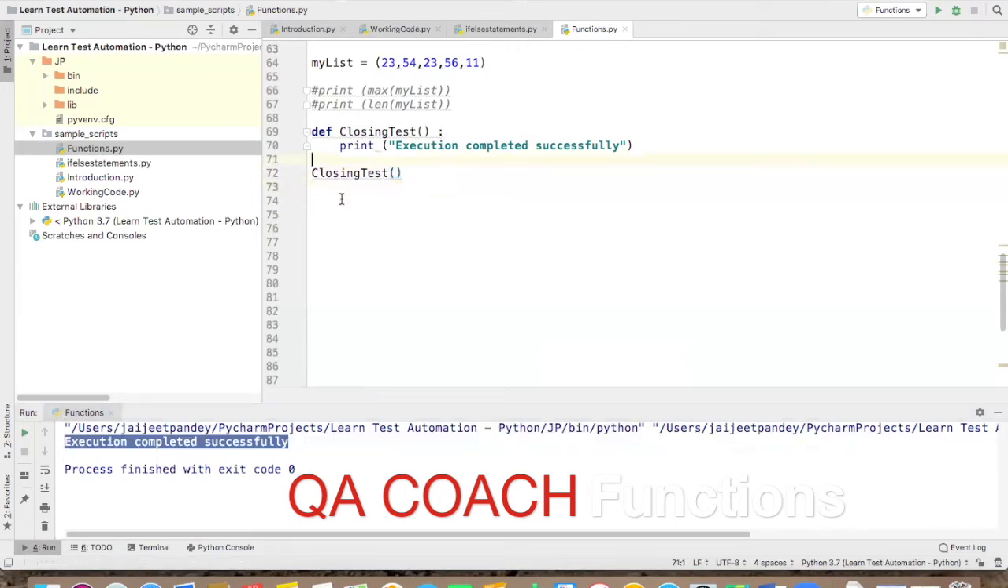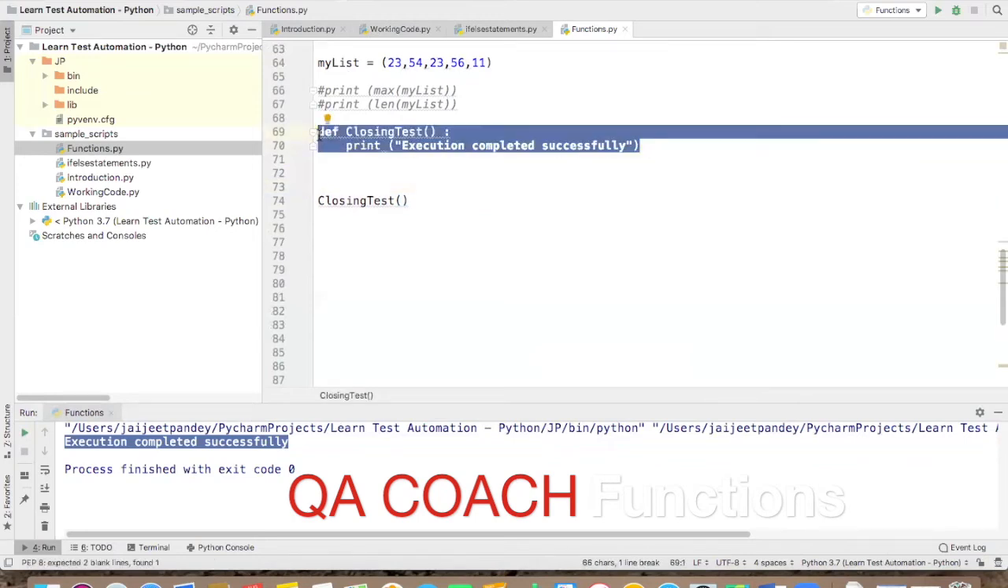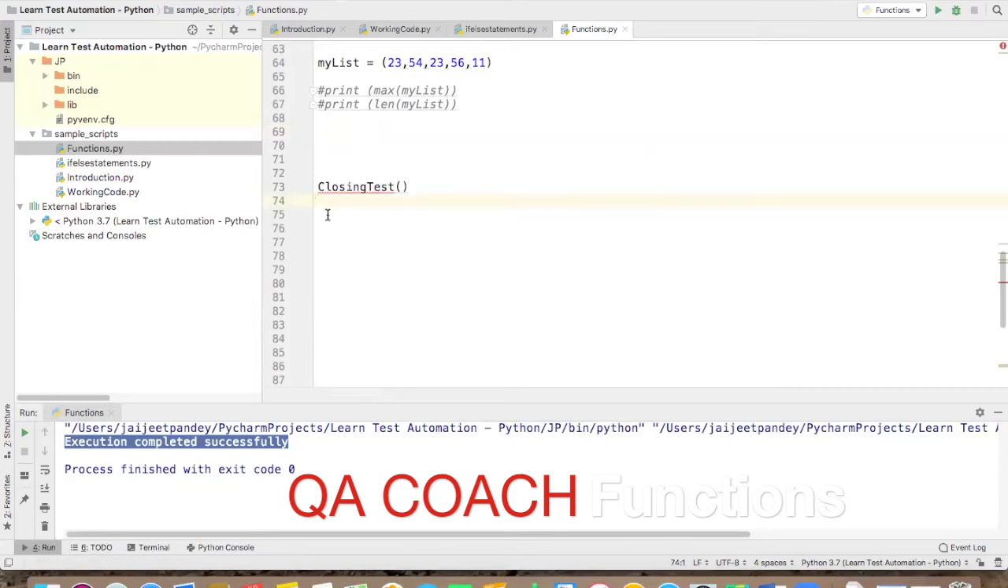So to use a function, it must be defined. What if I simply copy this and paste it before closing test? You see a red underline is already there. This will not work, because when Python starts looking at the lines and tries to identify closing test, there is no definition so far. So it's giving you the error.